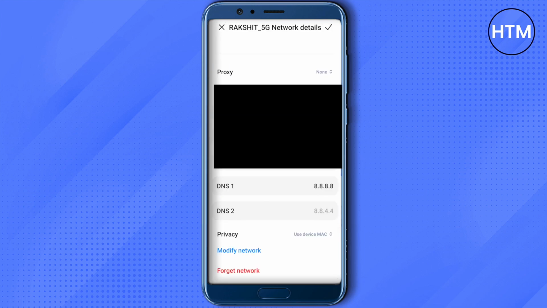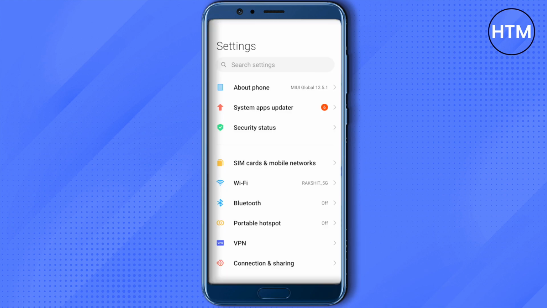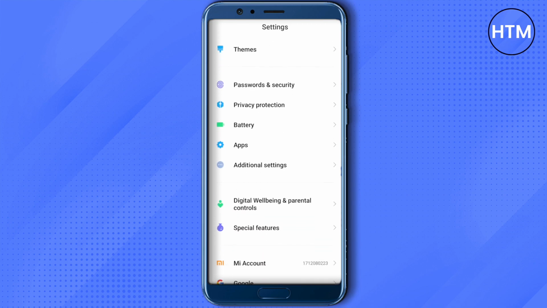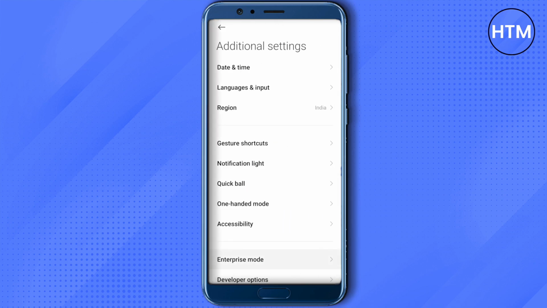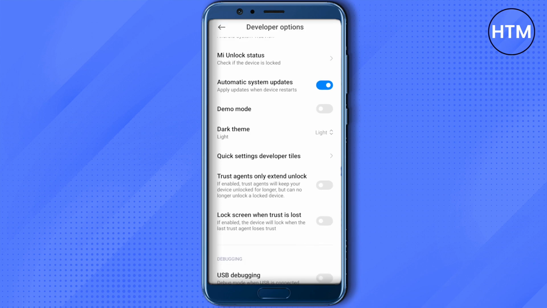And after changing it you need to just save it, and after saving it you need to open up your settings again, and this time you need to scroll down and go to the additional settings, and in the additional settings you will be able to find this option of developer options. Just open it up and scroll down.